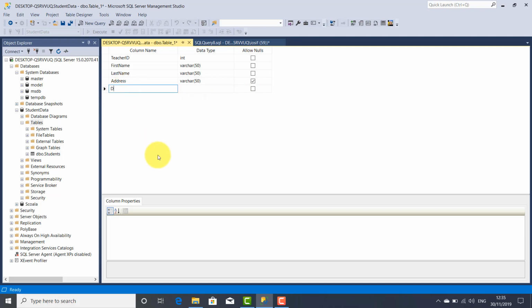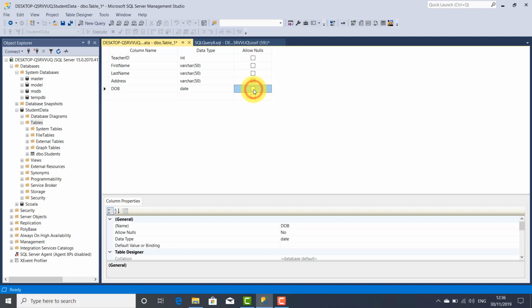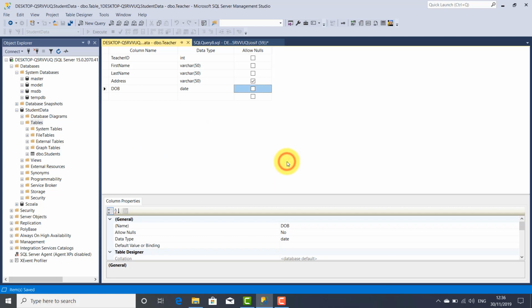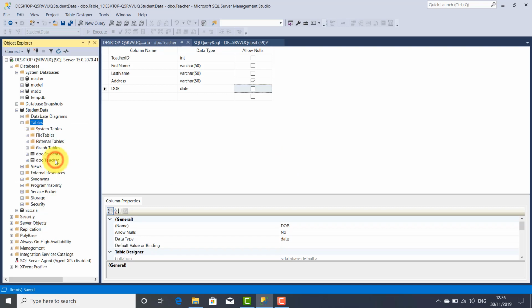The last column is the date of birth. This is going to be a date data type, and I'm not going to allow this column to be null. Here you go. In order for the creation of this table to take effect, you go here and click on Save Table. This dialog window will appear. In this text box, write the name of the table, which is going to be teacher, and click OK. Go here and select tables, right click, refresh. Here you go. Here is our new table teacher.